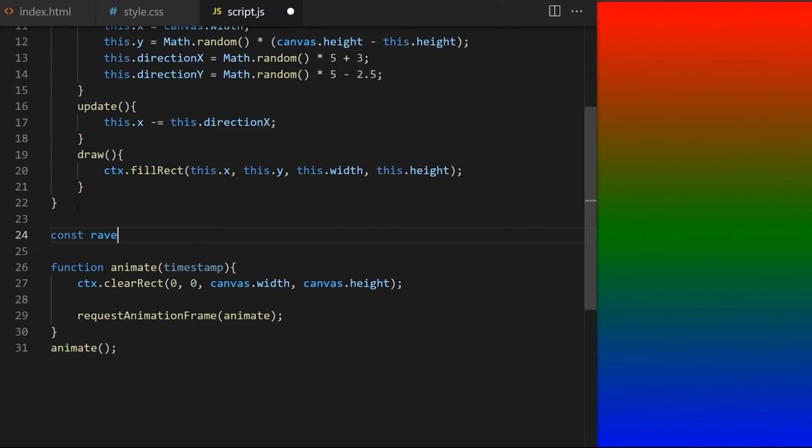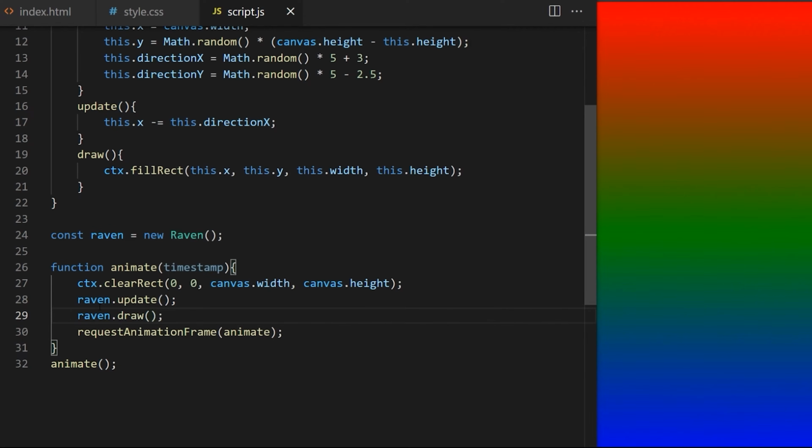I can also test if my Raven class is working. I will use it to create many Ravens, but I can also just create one. I create a variable called Raven and I assign it to new Raven like this. This will create one Raven object for me, which will have access to update class method from line 16 and draw method from line 19. I call it from inside my animation loop, and here's my Raven. It just flies over once. If I refresh the page, it flies again. This works. So far we are doing great.